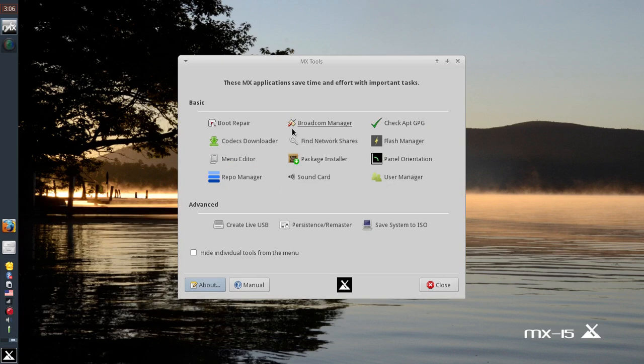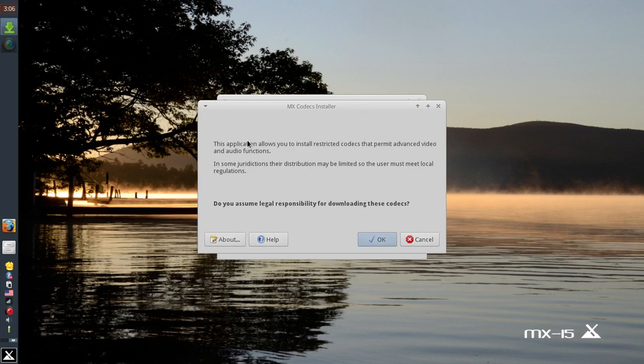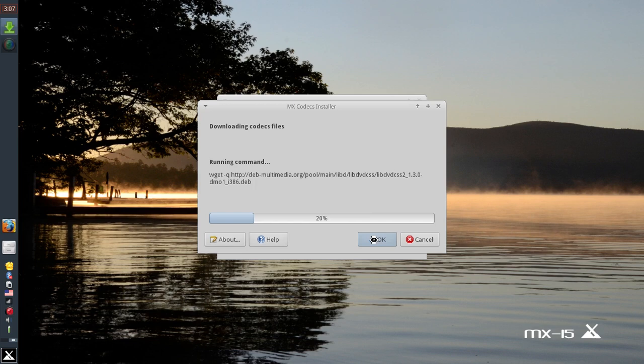And codecs downloader. This is going to install codecs for advanced video and audio functions. In reality, this is going to install a couple of Windows media formats. This is going to install support for a couple of real audio formats. And also, it's going to install libdvdcss, which is necessary for commercial DVD playback, even in VLC.